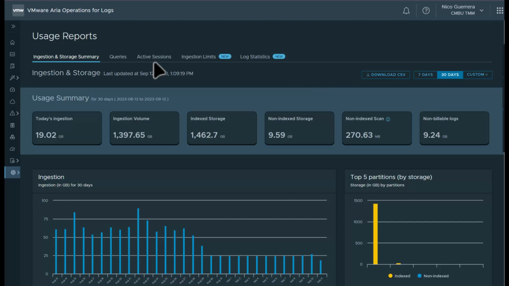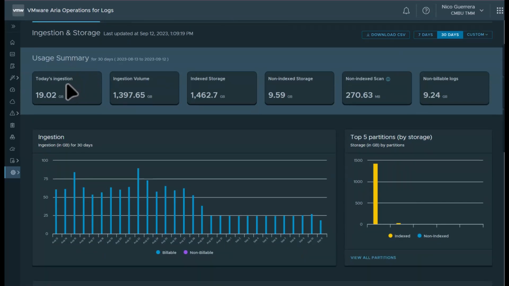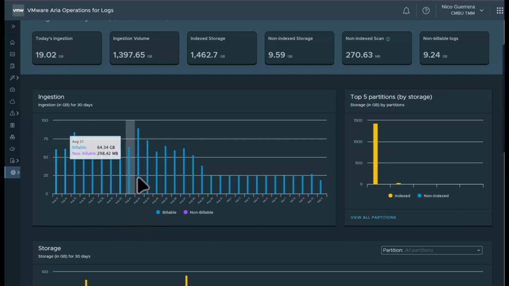Let's get started. Here we have the screen for our usage reporting in VMware Aria Operations for Logs. Under the ingestion and storage summary screen, we can see a basic overview of all the ingestion, the volume, where it went, whether it's index storage or non-index storage, and then your scan, if you've been scanning your non-index storage and running queries, and your non-billable logs for things like VMC and AWS. We can see here our billable and non-billable logs. Looks like most of our logs are billable in this graph.